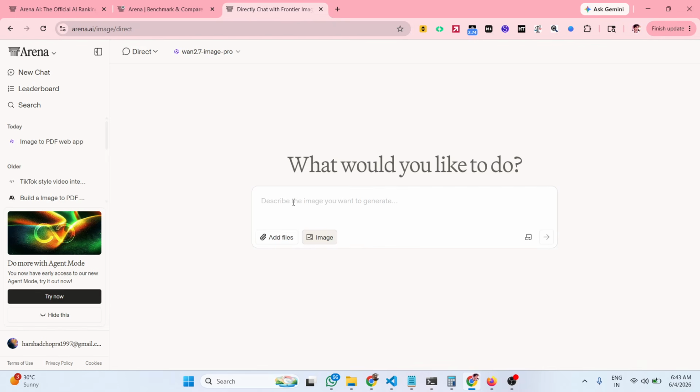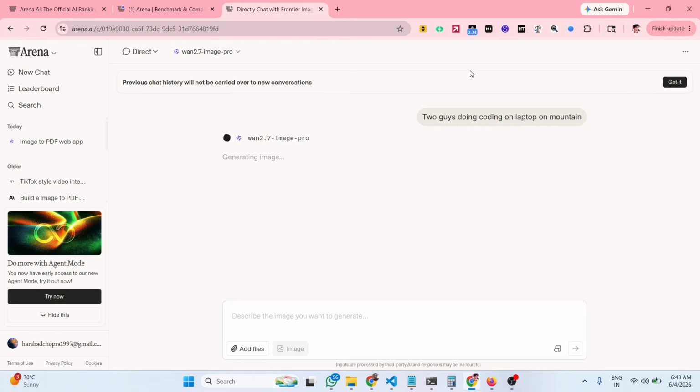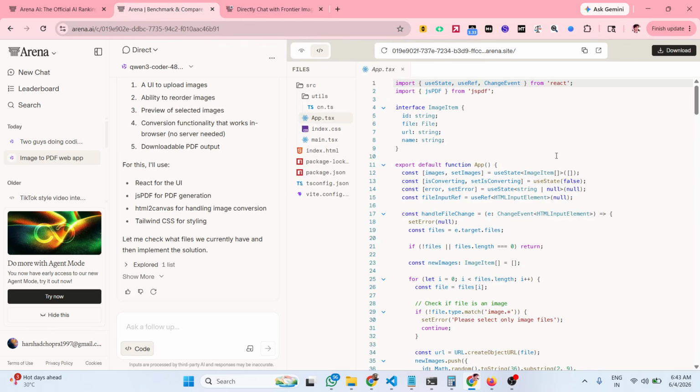Let's suppose I say the prompt here. Now it will compare these two models right here. You will see that it will generate the image for you. So there is no restriction. You can generate unlimited images right here.